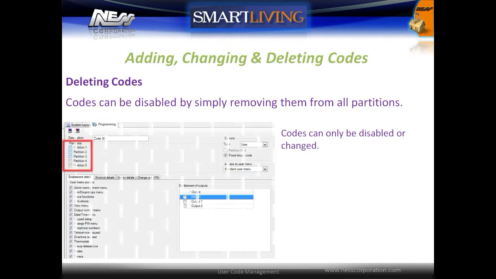To delete a user code, simply remove it from all partitions. Codes can only be disabled or changed, they cannot be deleted.